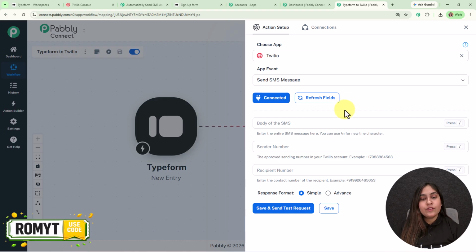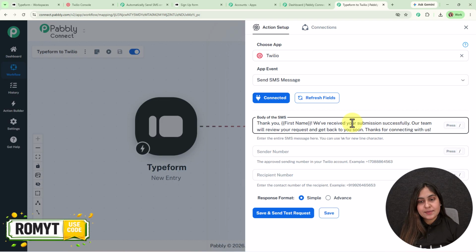So let's move forward. Here it is asking for a body of the SMS. So I need to enter the body of the SMS that I want to send as a confirmation SMS to this particular user who has made the form submission. So let me add it. So this is the body of the SMS, and here I've used a variable for the first name. That means here I'm going to add the first name of the person who has made the form submission.